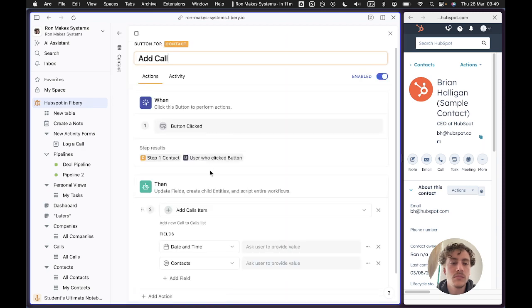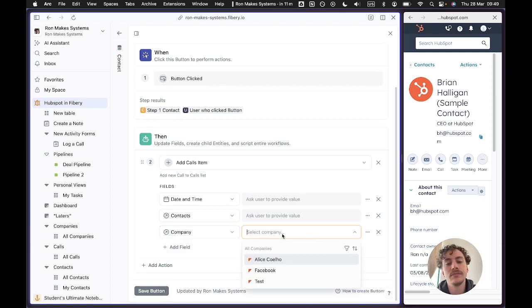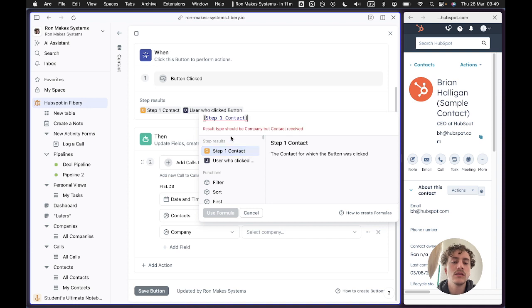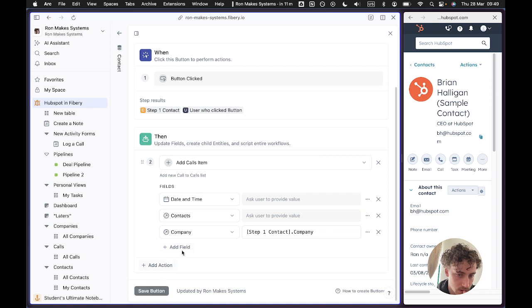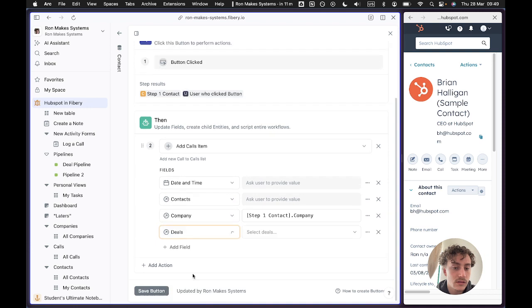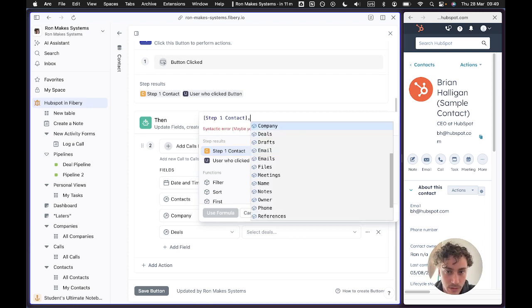Let's see. Button, add call. No, nothing else. But then I could set company, does it automatically set company to be the formula contact company, for example. Save button. Now you could also add a formula to add a deal, and then specifically add a formula of companies, deals.